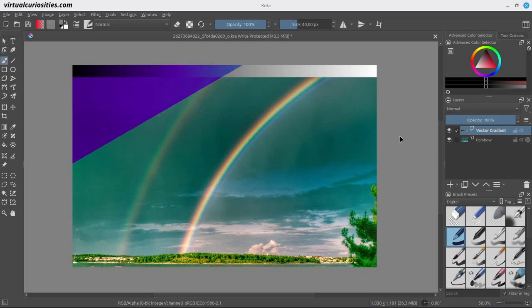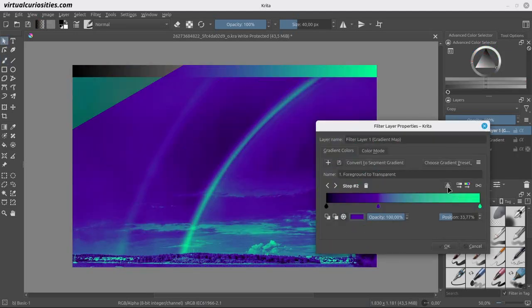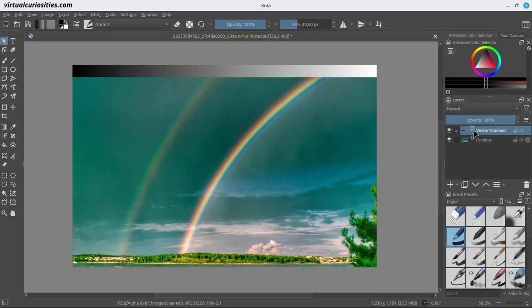In this video, we're going to learn how to use the gradient map filter in Krita. You can see here that I have two layers. The first layer is a gradient here at the top of the canvas. The left side of the gradient is black while the right side is white. This will be important, so keep that in mind. The second layer is a rainbow photo.